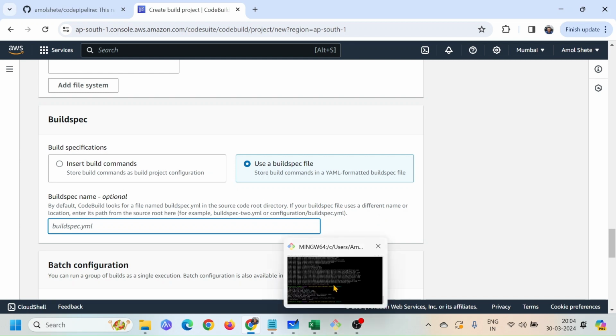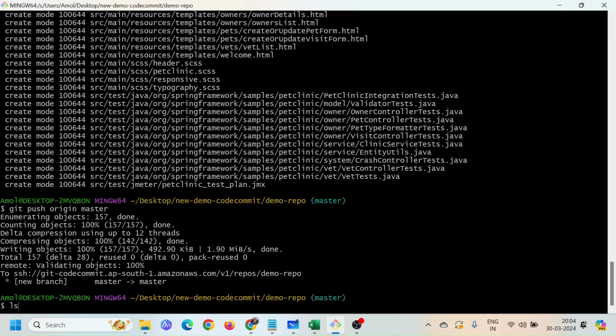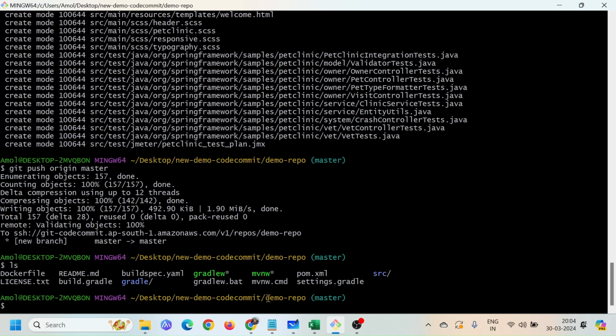I can show you here on GitHub. If I show you, you can see I'm in this demo repo, which is my CodeCommit, and along with this particular file, I have already created one buildspec file. What configuration we have to mention in that file, I'll speak about in a few minutes, but at this moment you can see that I have this particular file created.